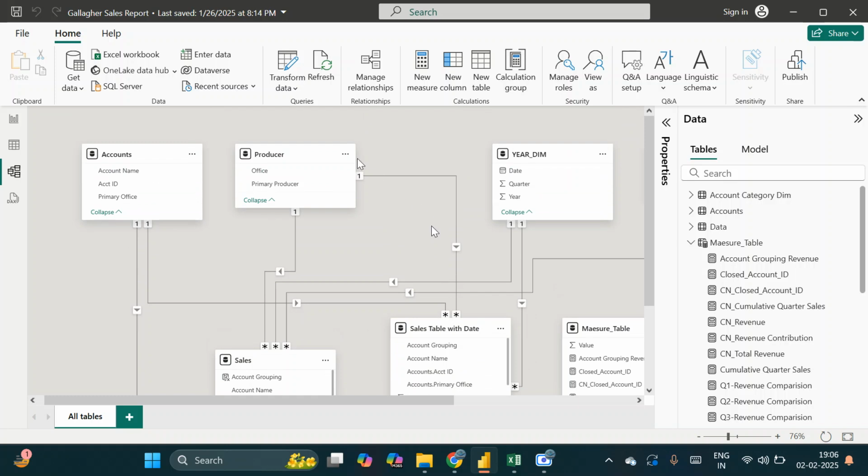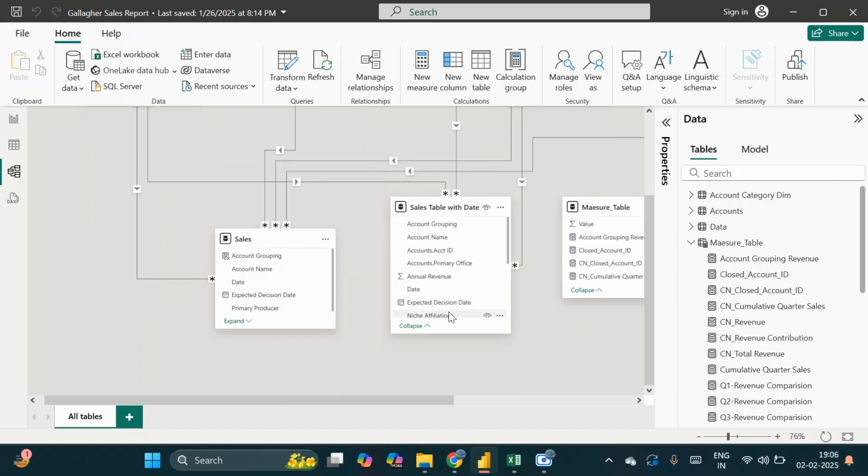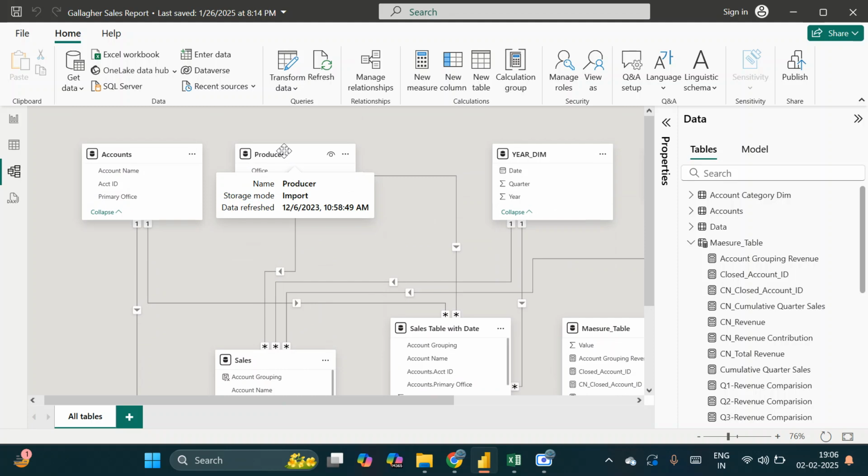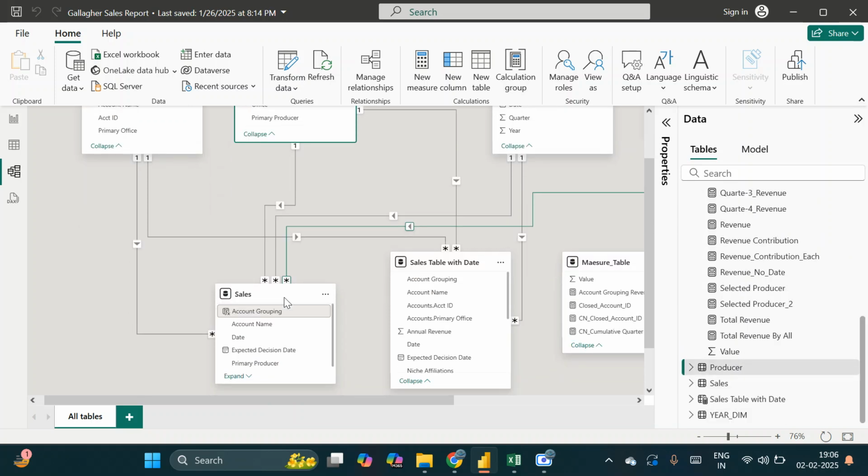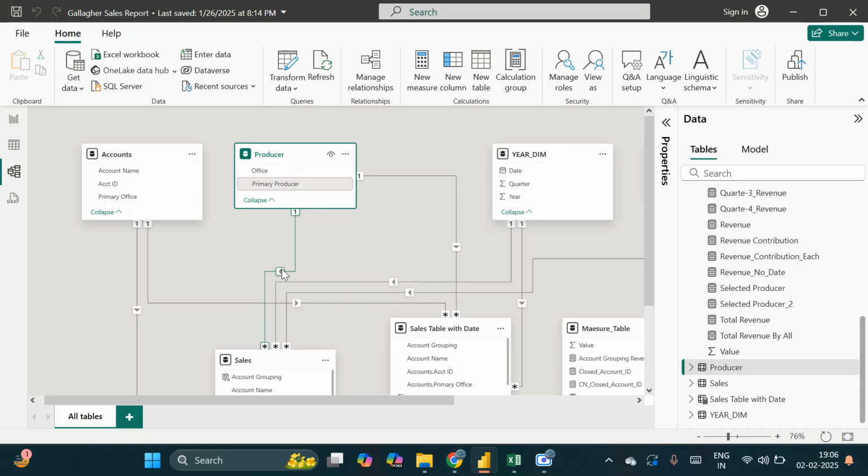To make sure that your slicer will filter the values of all the fact tables, you should always use the column in the slicer from the dimension table, and that dimension table should have a relationship with all the fact tables. So it has a relationship with the sales fact table and with the date fact table, both fact tables. And that's why I created the dimension table.